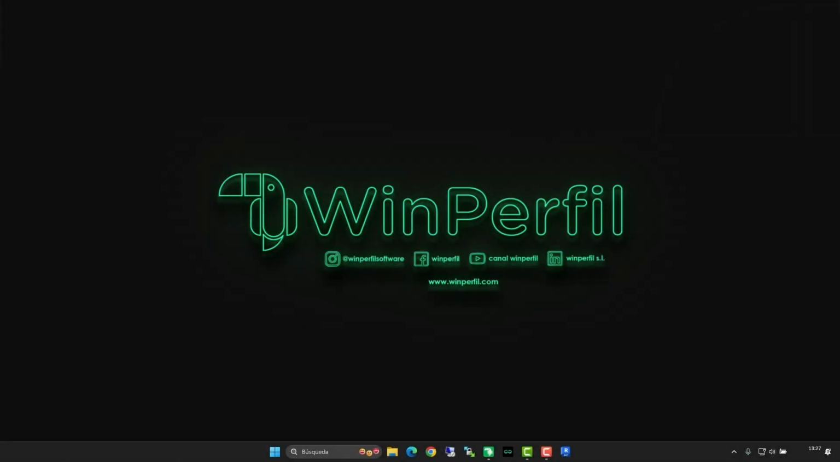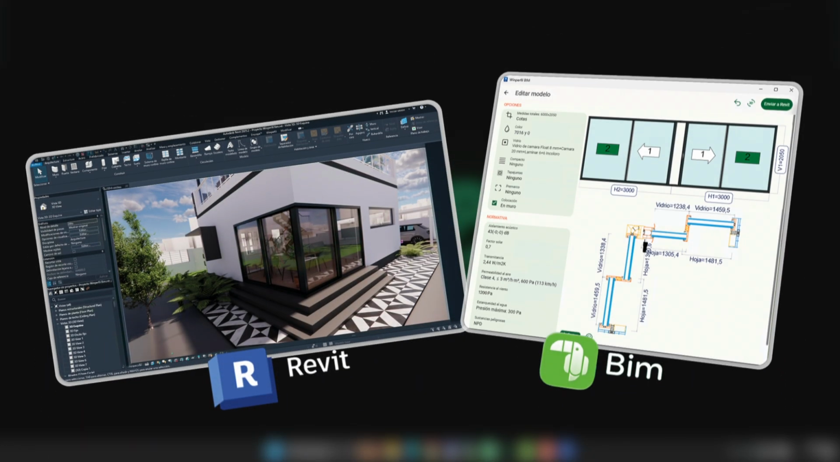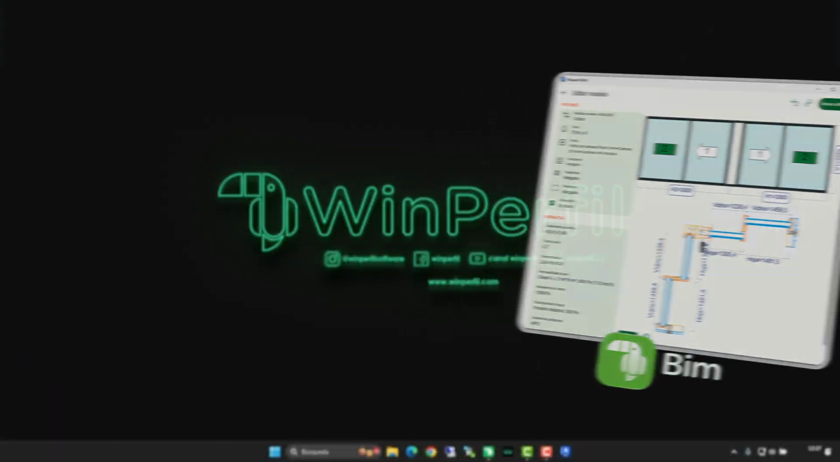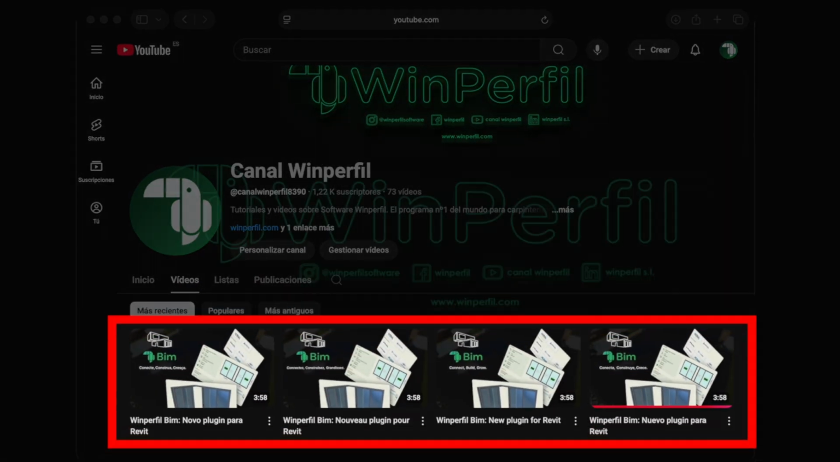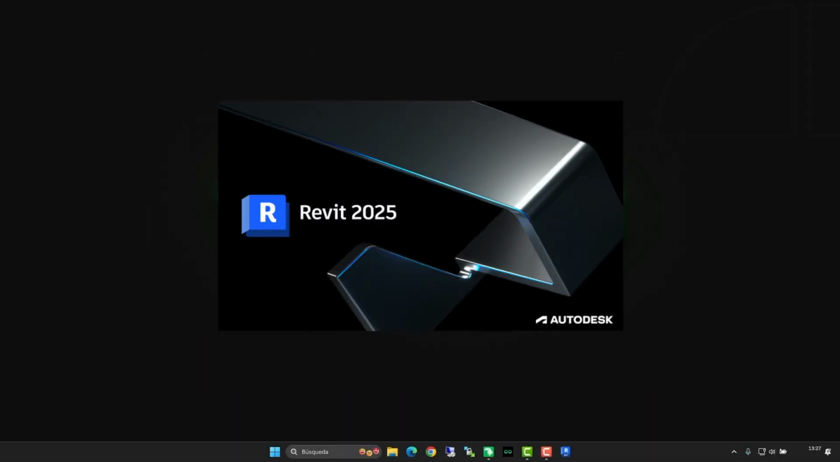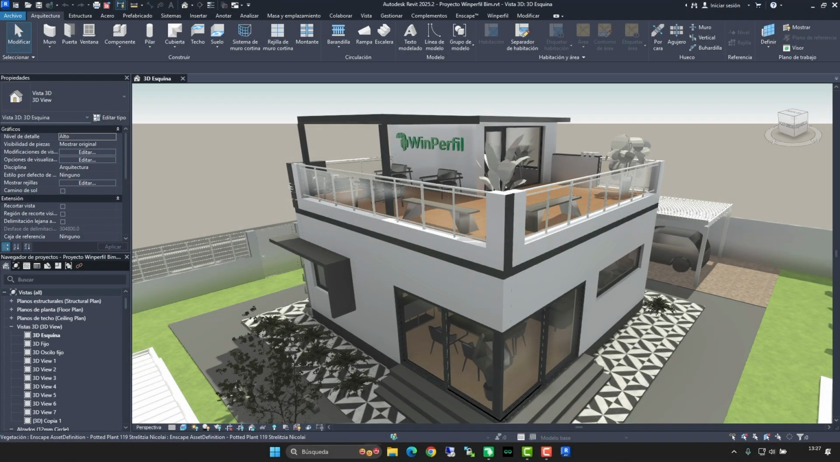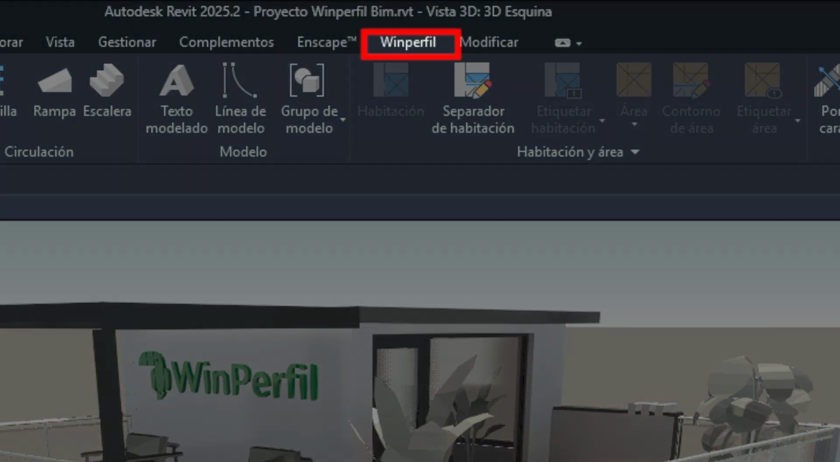Welcome! In this video, we will take a simple look at how the new Winperfil Bim plugin works and how we can use it in our daily projects. After downloading, installing, and registering the plugin, as shown in the previous video, when we open Revit and our project, we will find the Winperfil tab in the toolbar.